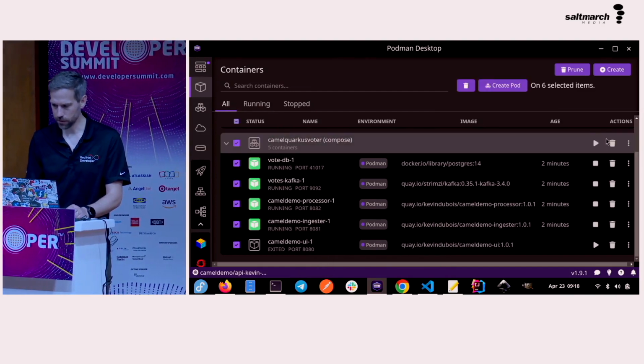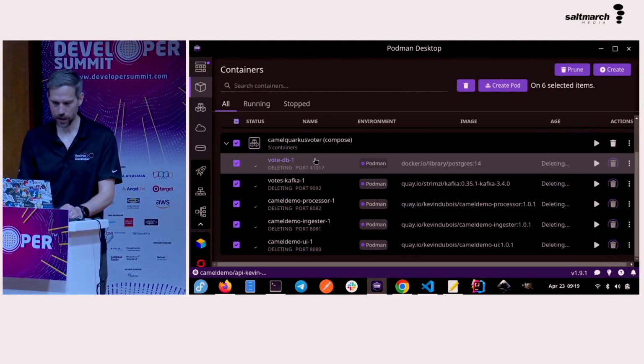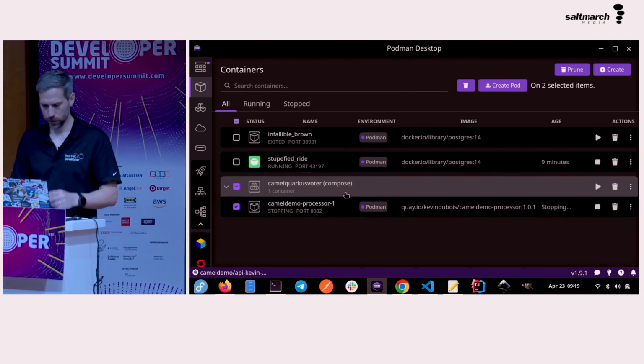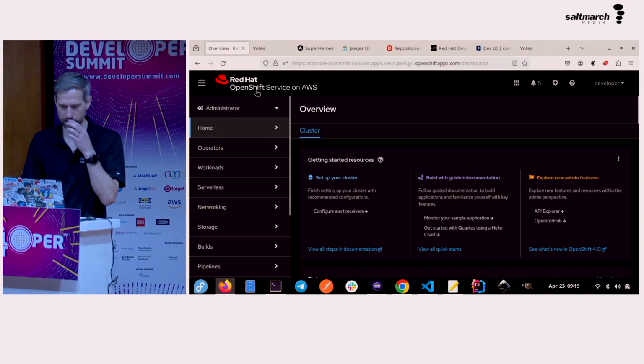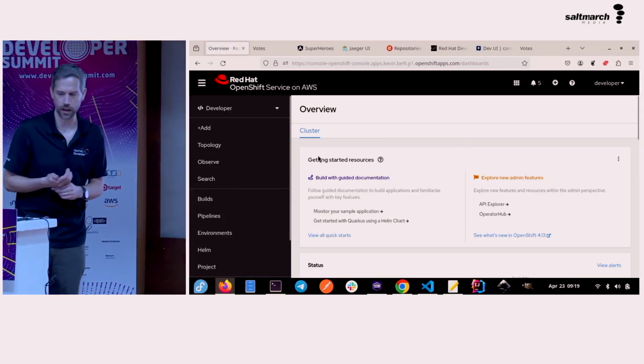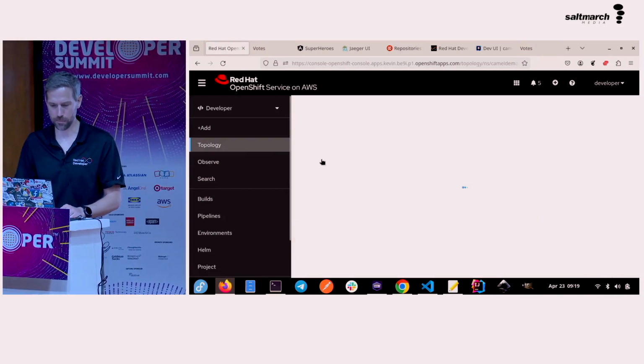All right, so let's go ahead and stop this for a second, and we'll stop our Docker Compose, and we'll delete that as well. So let's try this on our cloud environment. I have an OpenShift environment, which is an implementation of Kubernetes. And I already have this application deployed here.